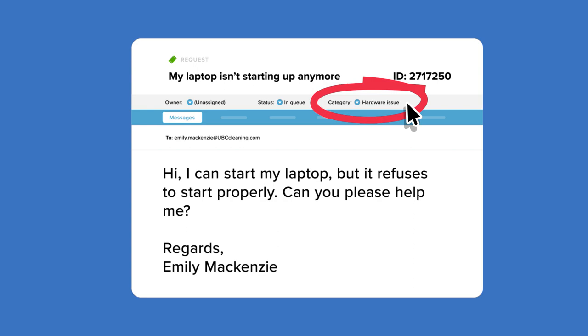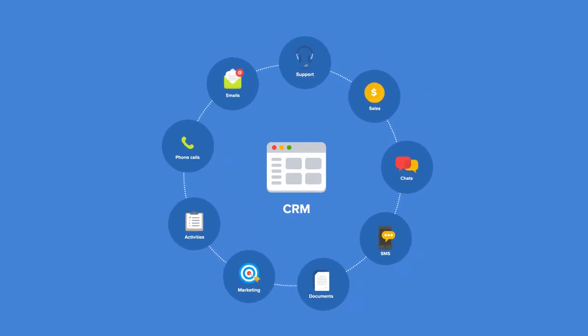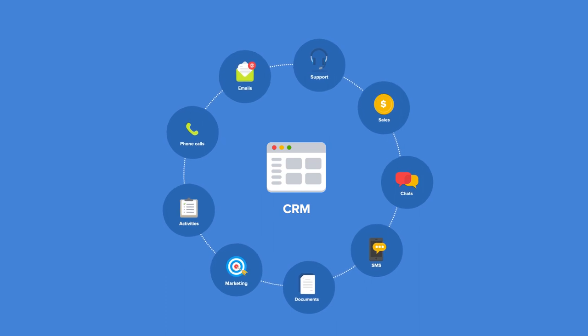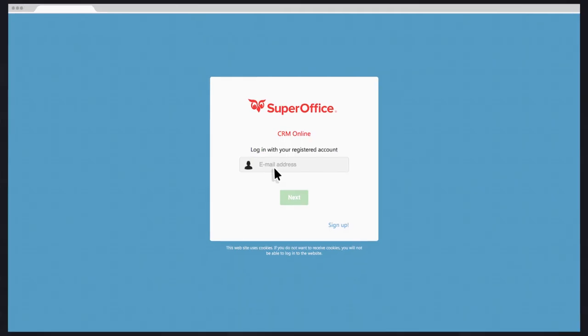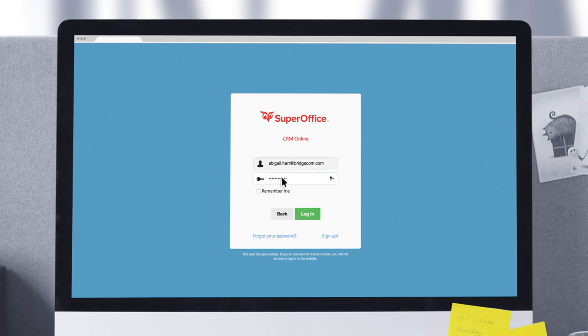The beauty of the service solution is that it is fully integrated with our CRM solution. This means that you will always get a 360-degree view of your customer. Let's log into the system and see how it works.